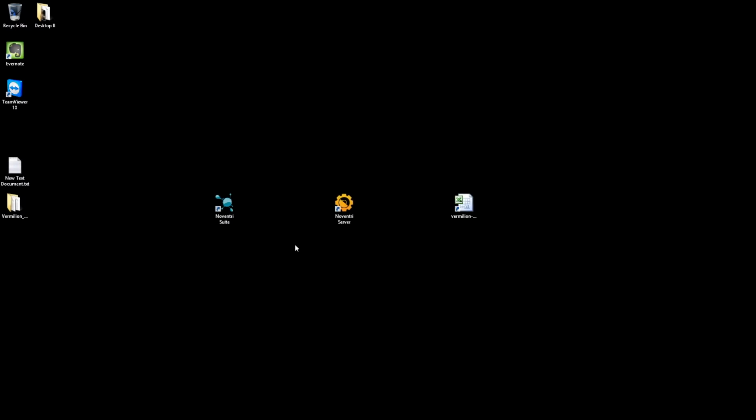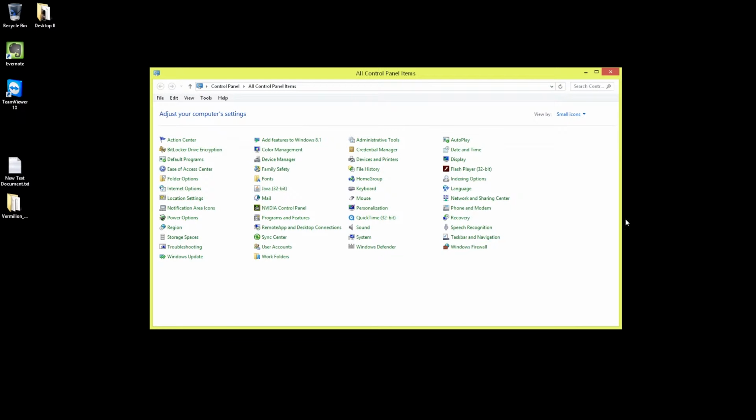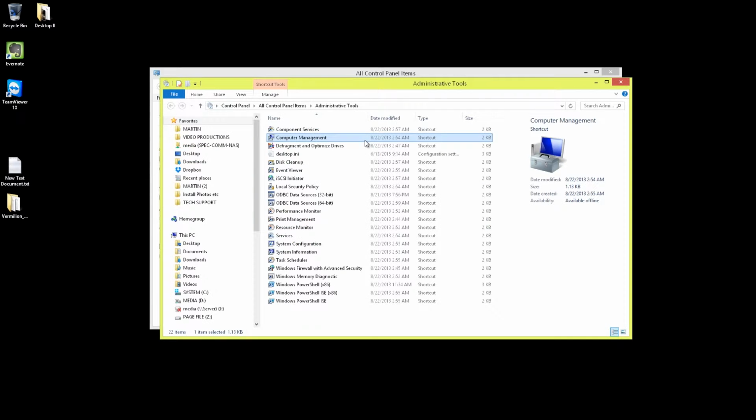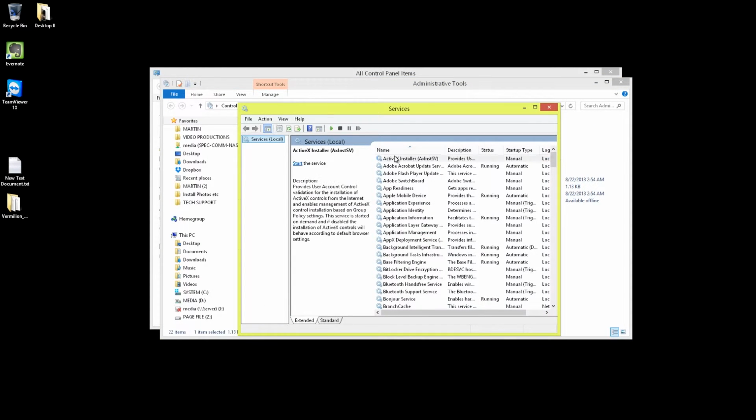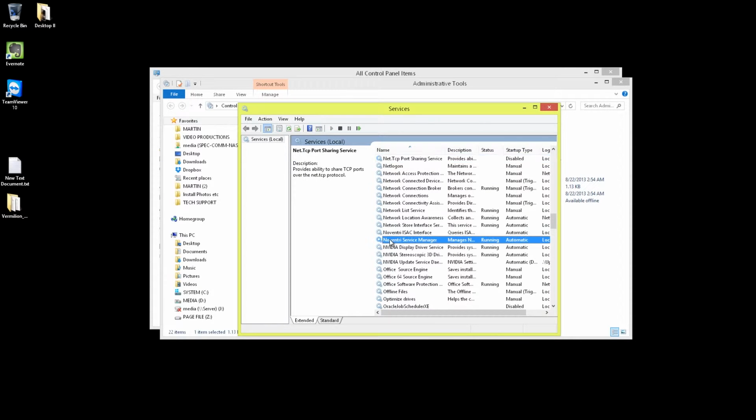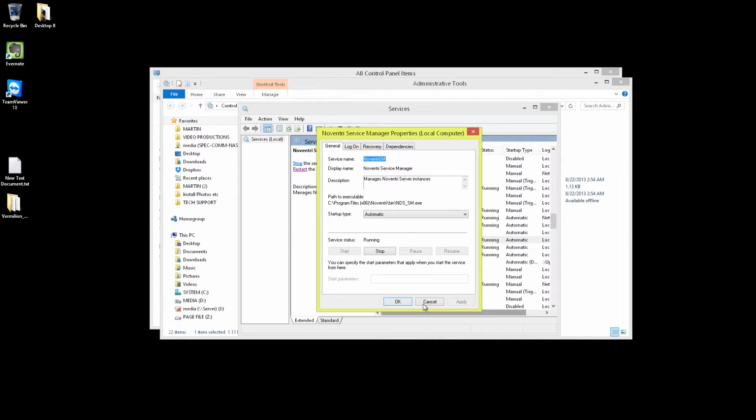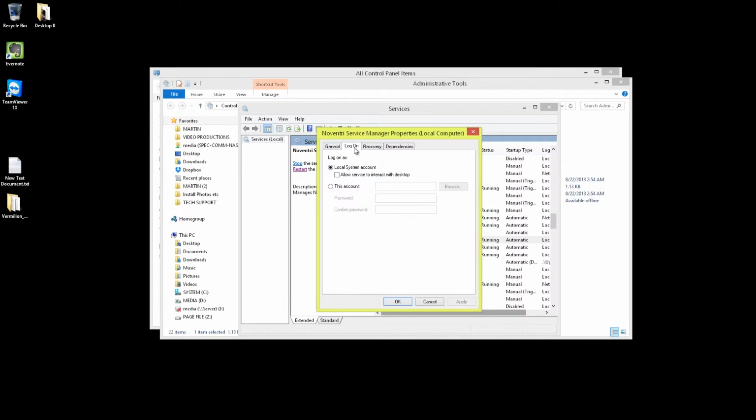Well, first we need to make changes to the Noventri Service Manager. To do that, we'll go to the Control Panel, and under Administrative Tools, we're going to go down to the Services, and we're going to look for the Noventri Service Manager. Now let's click on Properties, and we're going to go to Log On. By default, the Noventri Server software installs with Log On as local system account. It allows the Noventri Server to have access to any files that may live on the actual machine where it's installed, but it's not going to grant it network access.